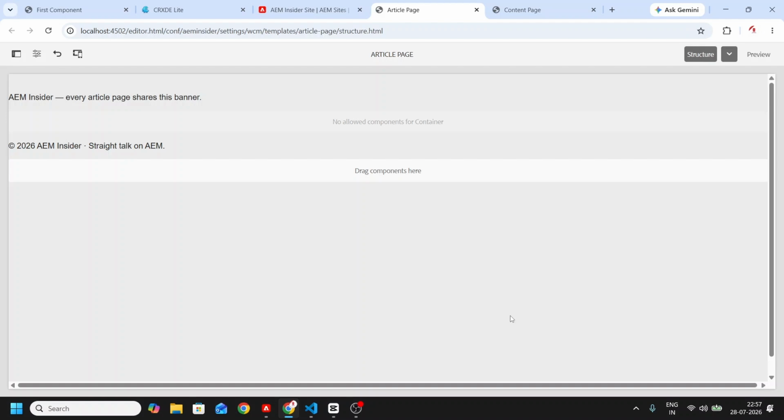But notice one thing about the middle container. It is unlocked, but I never gave it a policy. So its allowed list is empty. Unlocked gets you the door. The policy is the guest list, and the container has none yet. Giving it one is the whole next demo.